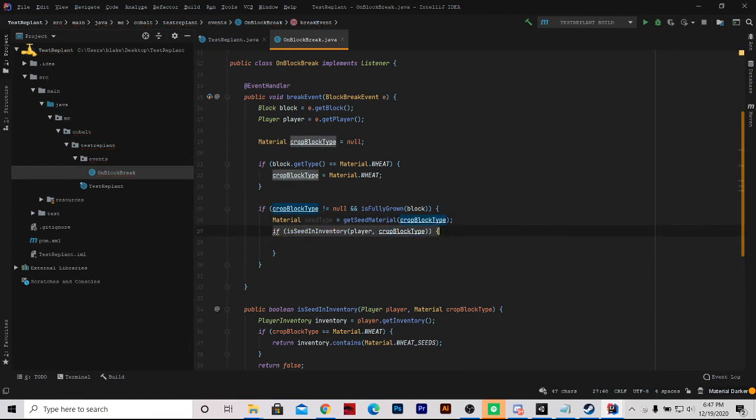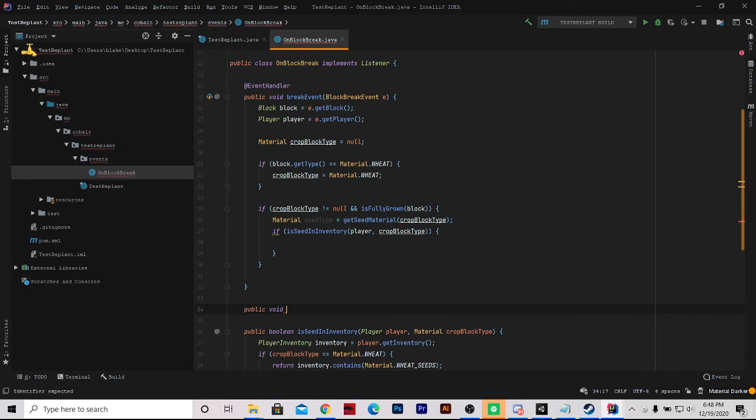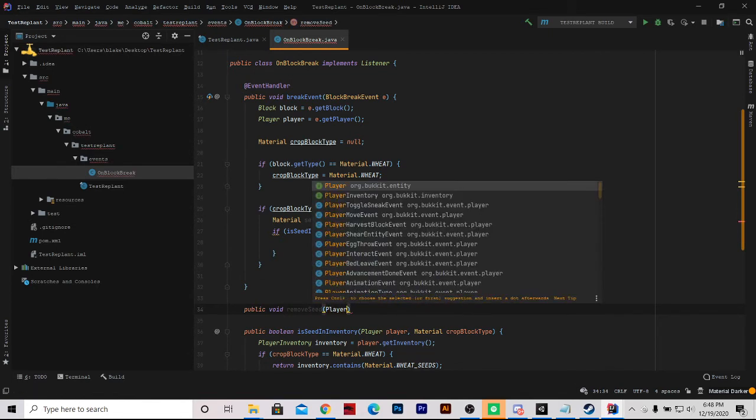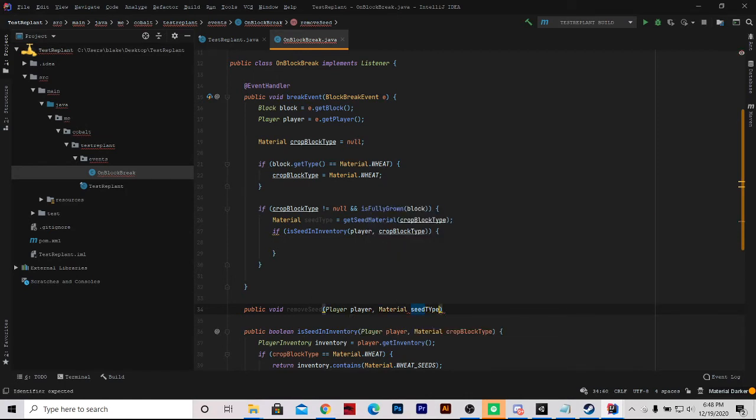So as long as the seed is in the player's inventory, then we're ready to remove that seed from the player's inventory. Again, this is a really good opportunity to make a new function. I think anytime that we're doing a completely separate process, make a new function for it. So let's make our new function for removing a seed. Public void removeSeed, and let's take in the player, and let's take in the seed type that we are working with.